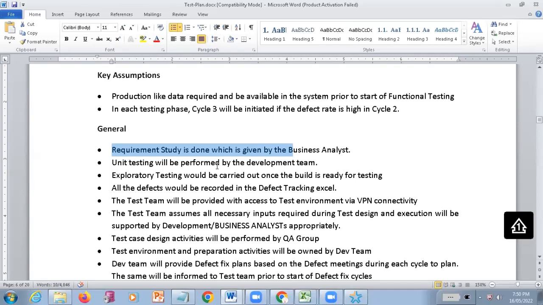Who is going to do what type of testings? What kind of testings? See, you want to do exploratory testings in this project. All defects would be recorded in the defect tracking tool. They are going to mention which defect tracking tool we want to use in this test plan. Here in this format, we have used Excel. That is the reason we have mentioned Excel here.